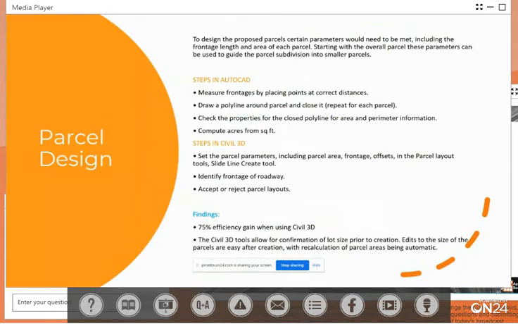So with parcel design, of course, with AutoCAD, you're measuring frontages and drawing polylines, properties, closed polylines, and then computing that acreage from a calculator. Now to design proposed parcels, we're setting up in Civil 3D specific parameters that we want to give the program, and then we lay out those parcels based upon those design parameters. For instance, parcel area, frontage, offsets, and then a layout tool. And we found that 35% efficiency gains when using Civil 3D, and we're not making reference to making modifications or changes once the parcels have been drawn.